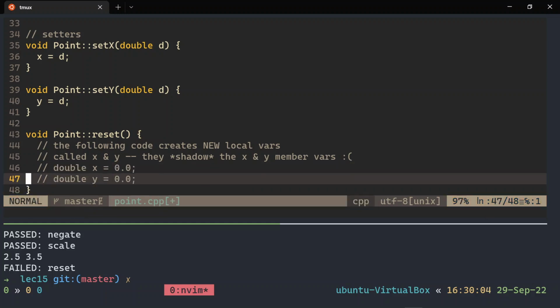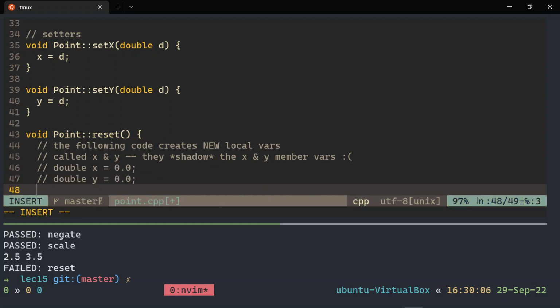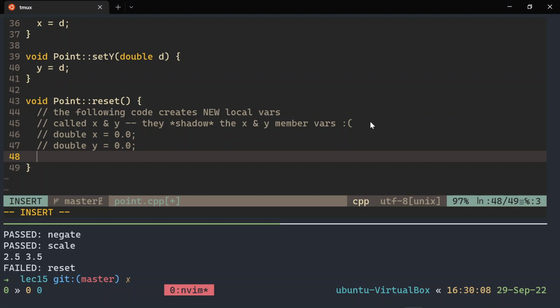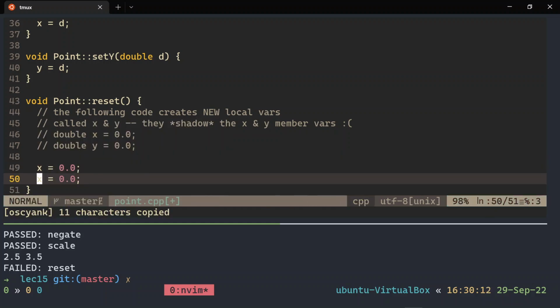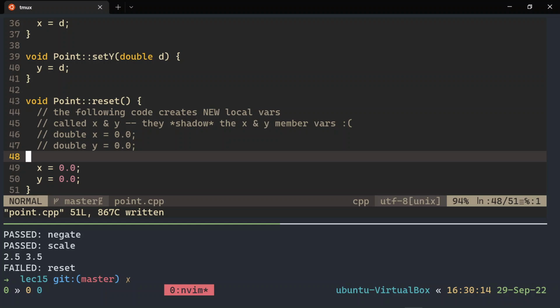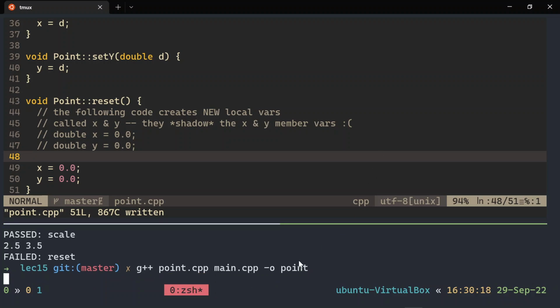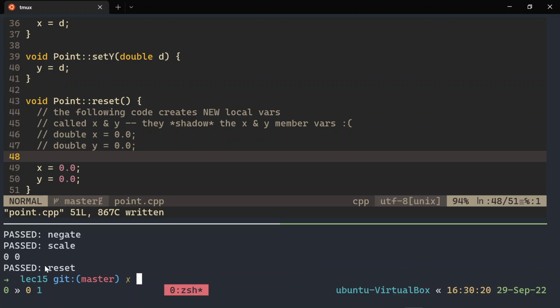So how should it have been said? Just like the setter, right? This is what we should have done. We should have said x equals 0.0. It's a member variable. It already exists. Y equals 0.0. That is going to work. So now there's 0, 0, and we passed our test.